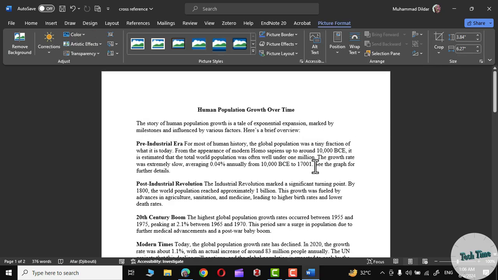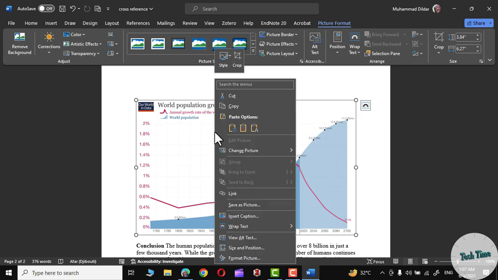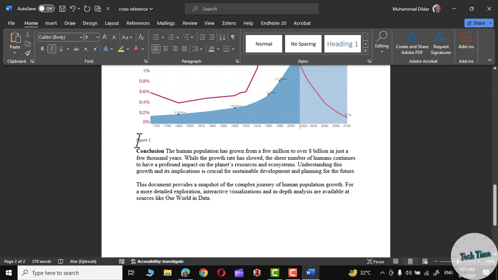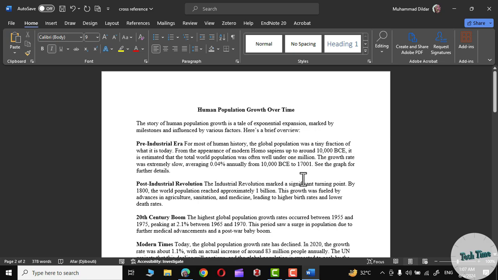But before doing this, we should have captions for our figure. So simply right click over your figure, go to insert captions and give it a caption right in this address bar. Right now it has automatically picked this figure 1 and I'm pretty much satisfied with it. I would simply click on OK, and there you can see we have this figure 1 caption inserted right beneath this figure.